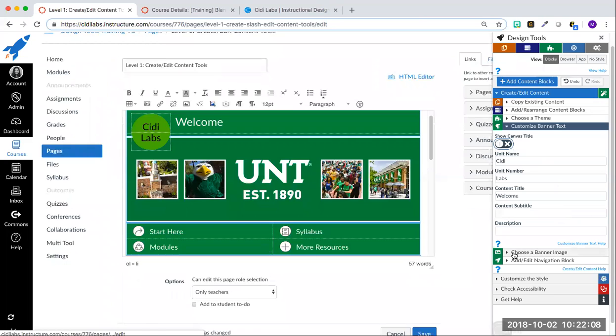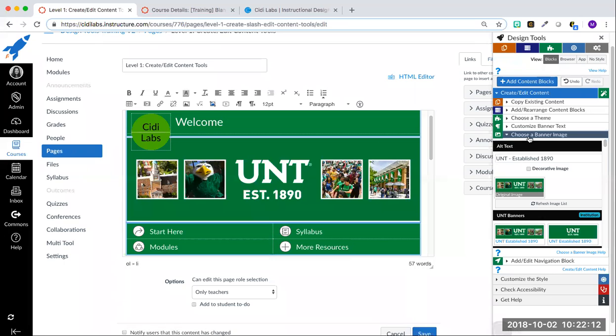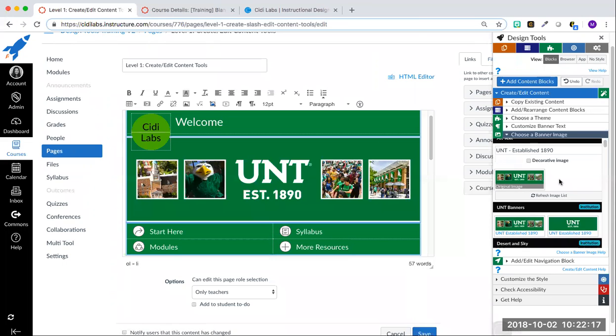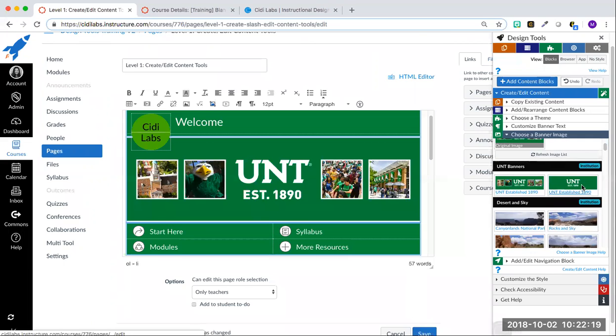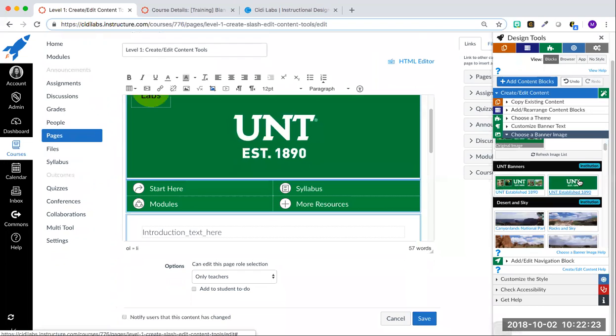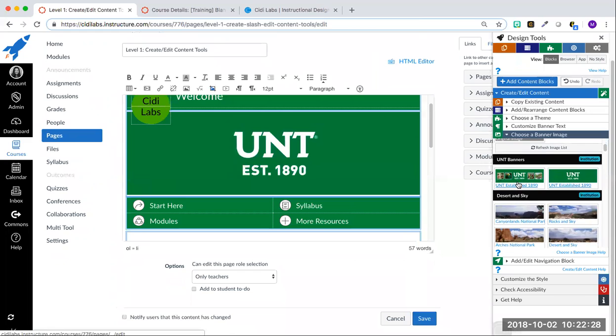The next thing we have to work with on the front page themes is choosing a banner image. Once I go to choose banner image, you'll notice that I have the default image set here, but I also have another image that your institution has added in. And just by selecting any of these institutional images, it changes your image here in the banner image area.